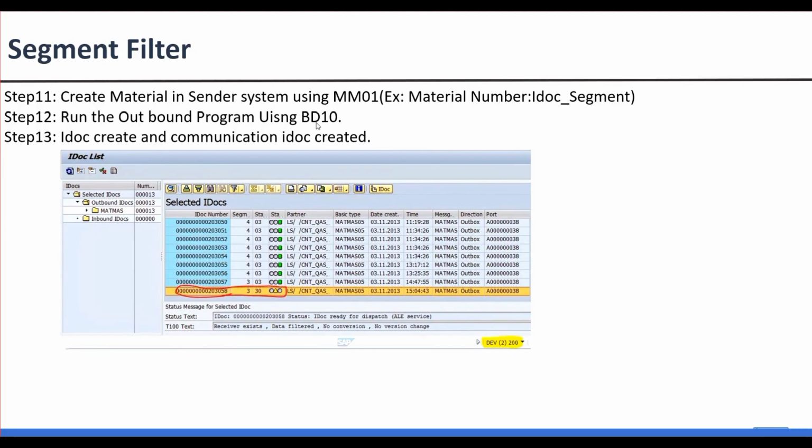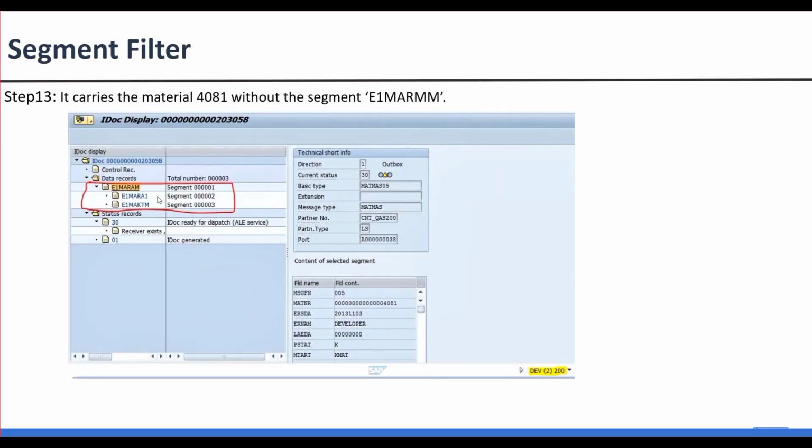Then with respect to the material, the IDOC will be created, a communication IDOC. Now with respect to the IDOC, these are the segments that are there, E1MARAM. Now if you come to here, the material will be created successfully.